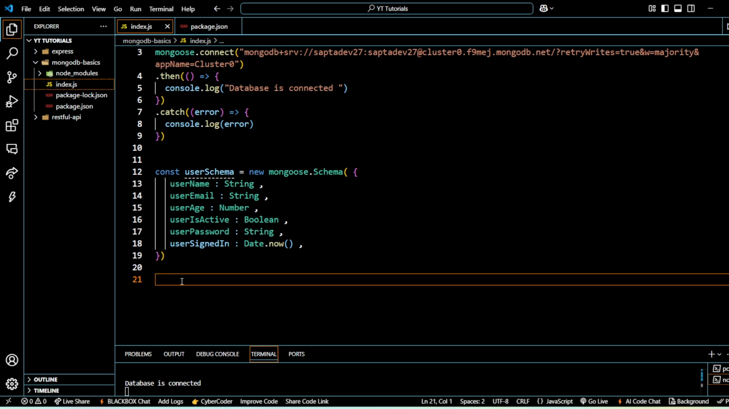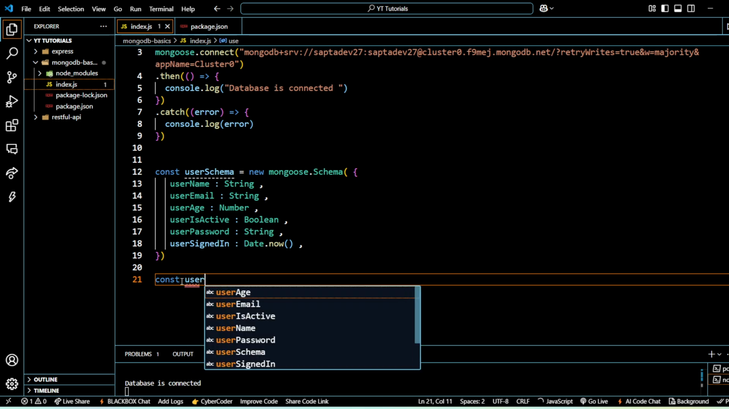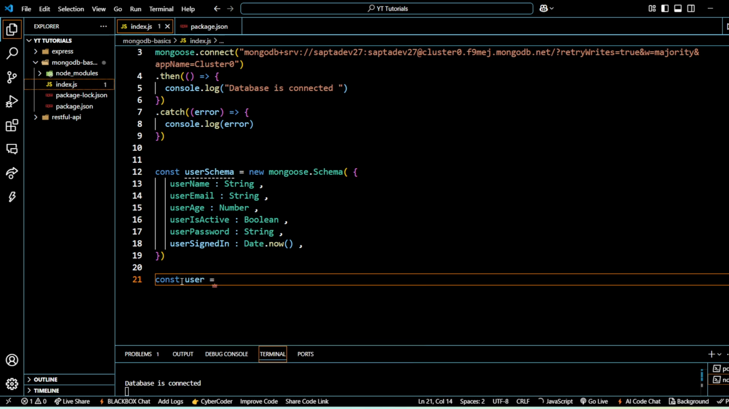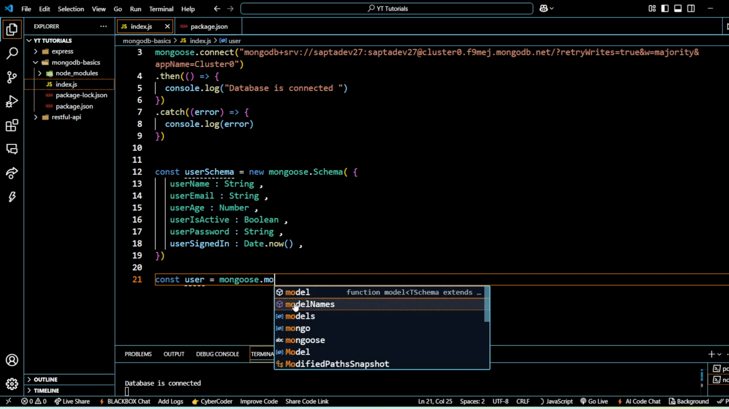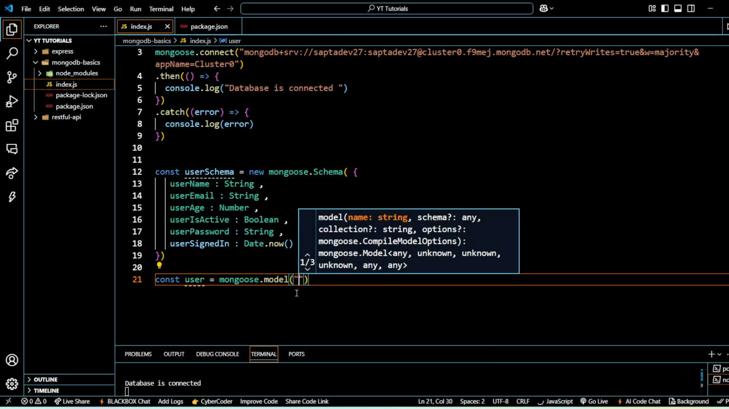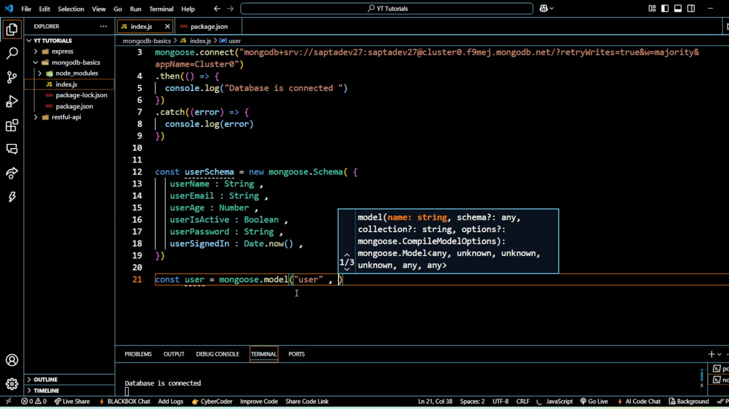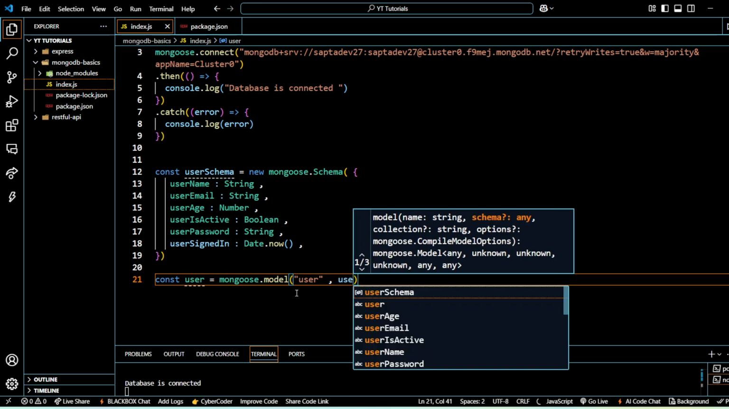Now we need to create a model of our database. For that reason, let's create a variable named user, and inside that user we'll use the model function of Mongoose, that is mongoose.model, and inside that we'll pass user comma the schema name, that is userSchema.